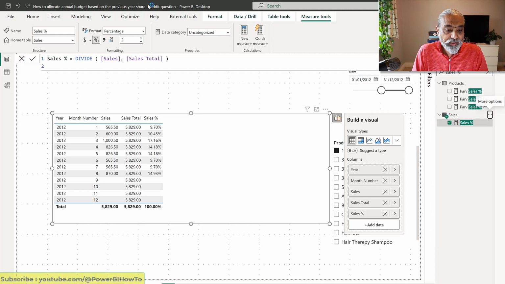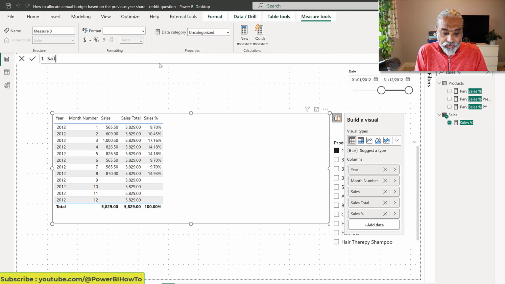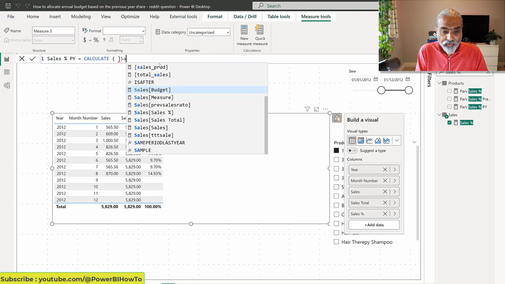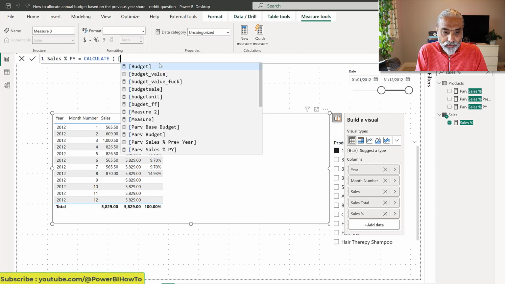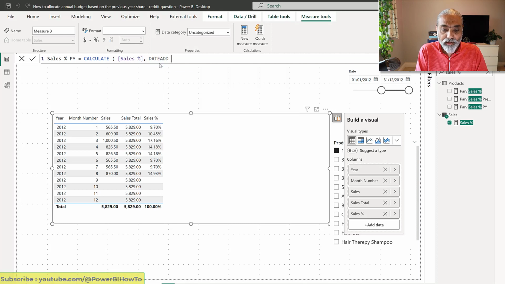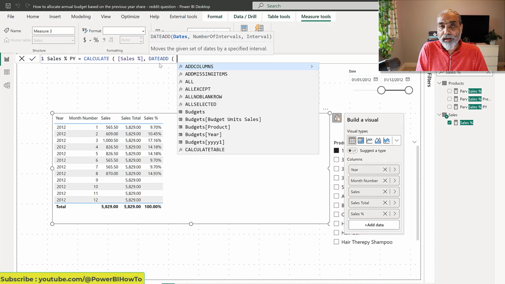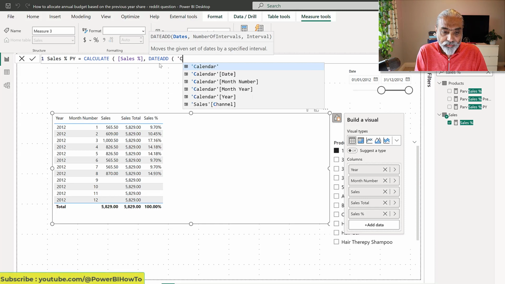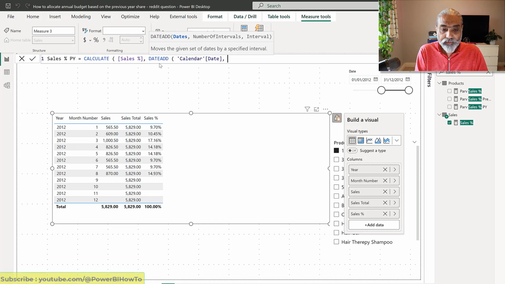We're going to call it sales percentage previous year, which is going to be pretty straightforward. So that will be calculate our sales percentage, and then we use DATEADD to move our calendar table by 1 year. So that will be calendar date, minus 1, year.